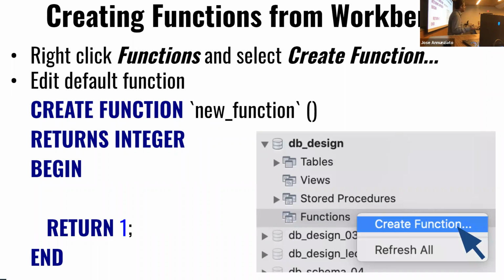All right, so to create a function, it's easy. When you have a schema, you have your tables, your views, you have stored procedures, which we're going to use in a minute, and you have functions. And you're going to create a new function. You say create function, and it opens up a new window for you to start coding. And in that window, this is what you get.